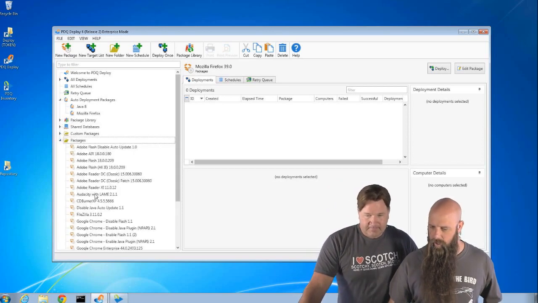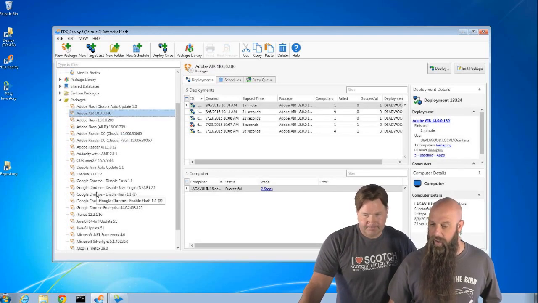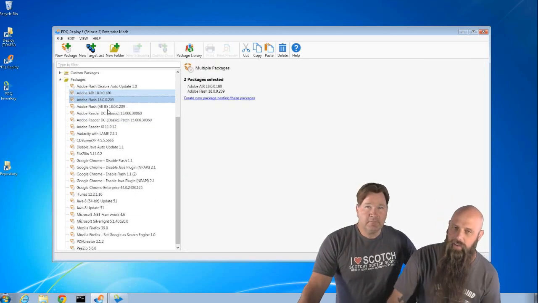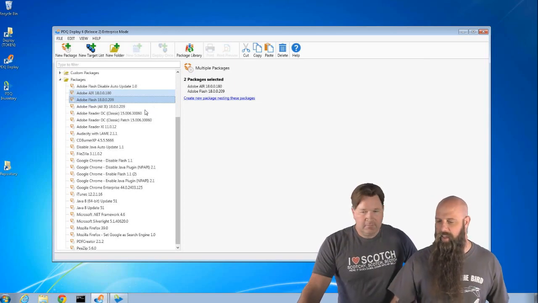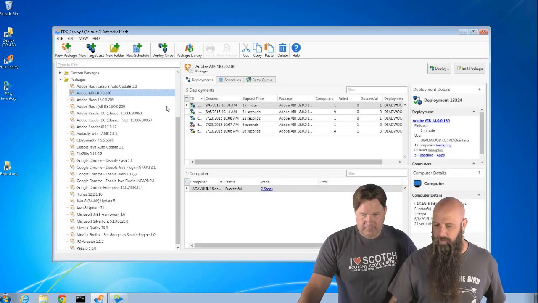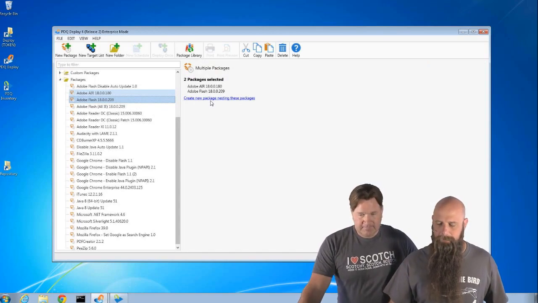Okay, so we want to do Air and Flash. There are multiple ways of doing this, and we'll show you two ways. We'll just do Adobe Air and Flash right now. Once we've selected more than one package, notice here you can see deployment history or whatever tab is selected. But once I multi-select, it says, "What do you want to do? You can create a nested package right here." I'm going to click that link.